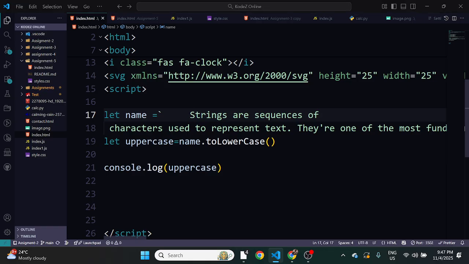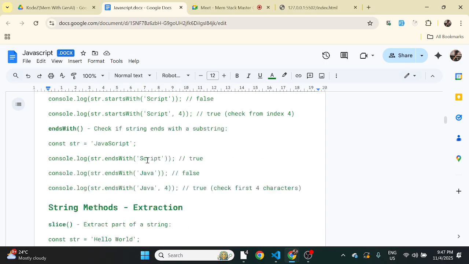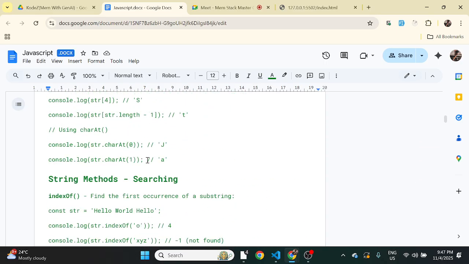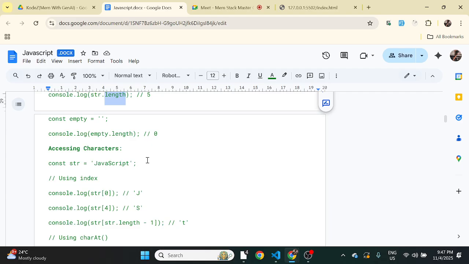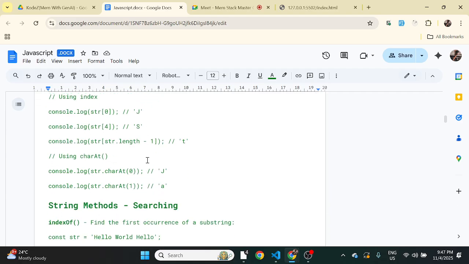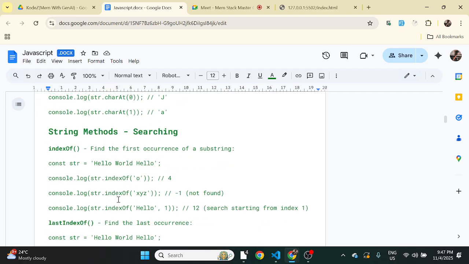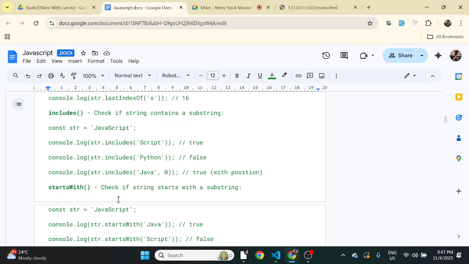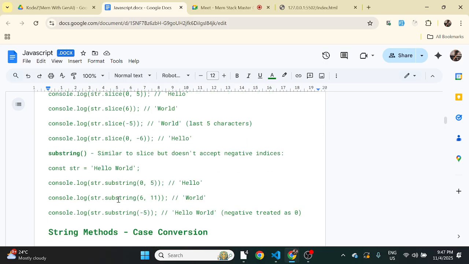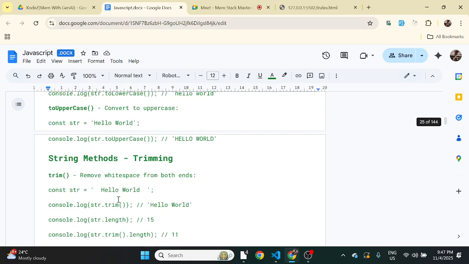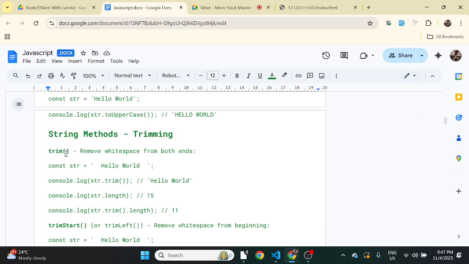Okay, and we have some more methods in string. You can explore these methods by yourself also, but I am telling you the most important methods now. Like charAt, yeah, where is trim? Yeah, here it is. We use the trim method to remove the white spaces from both ends.